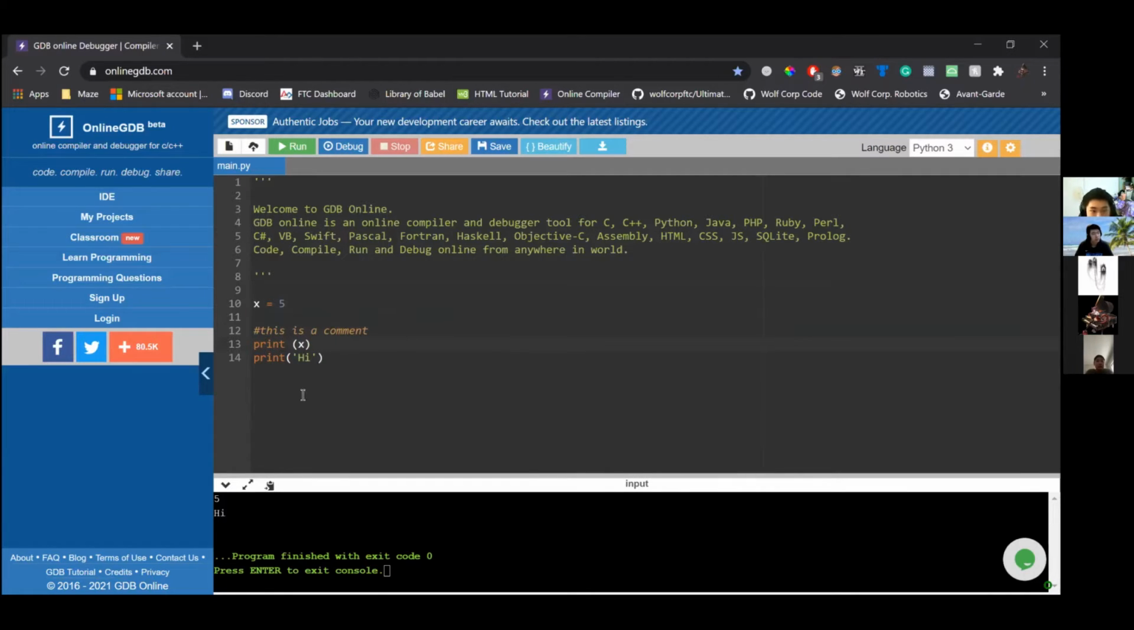Next up, we have variable types. The most basic types we have are integers, which is a number without a decimal point. We also have double or float, which is a decimal value, like 5.1.